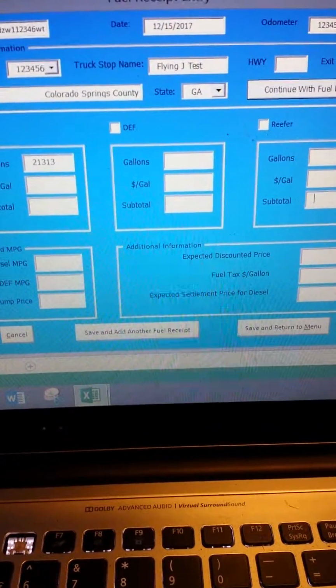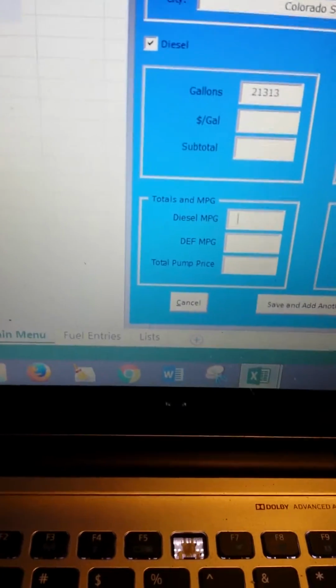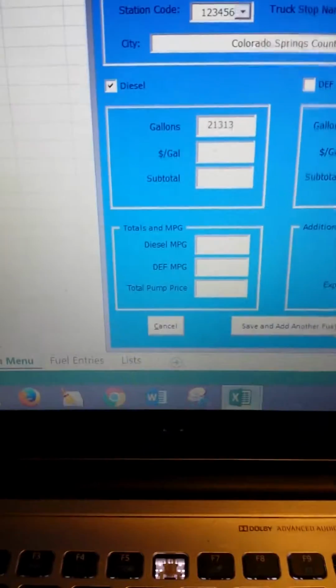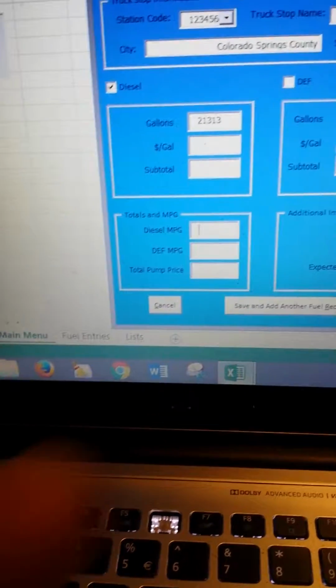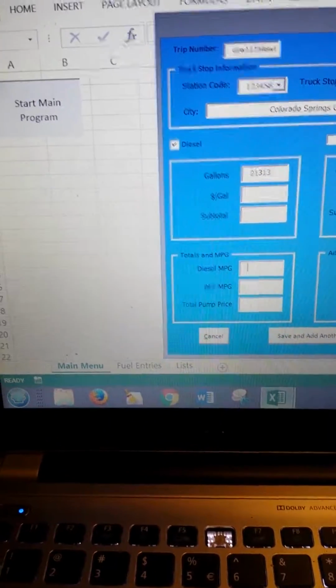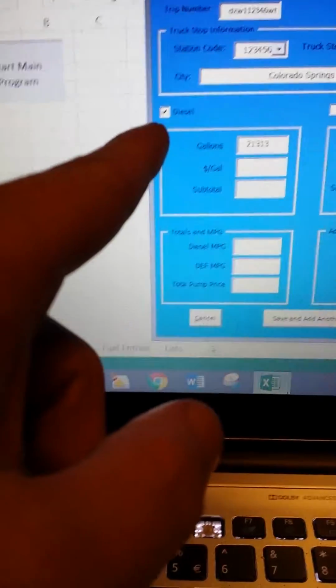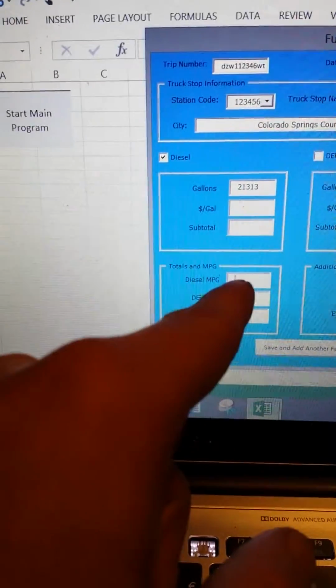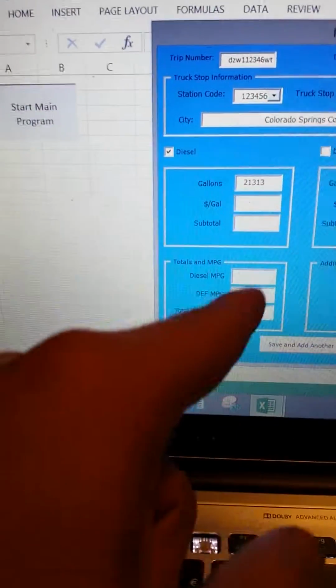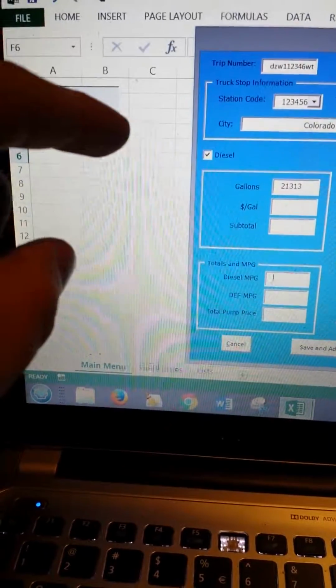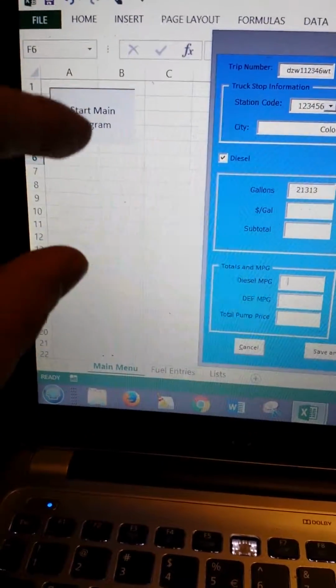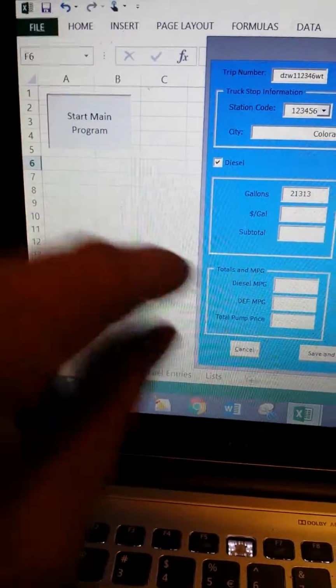We'll cycle through, and in here we've got the diesel miles per gallon. Now what this will do, it'll run a formula in the background. Obviously I haven't programmed it to do anything yet, and that's why we had those extra columns, Y and Z, for miles since last diesel and miles since last DEF. If you didn't get diesel, it's just going to put an NA in here. But if you did get diesel, it'll go back and say, okay, when's the last time you got diesel? What's the odometer on that? What's the odometer now? Let's subtract that out. Now that's your miles.